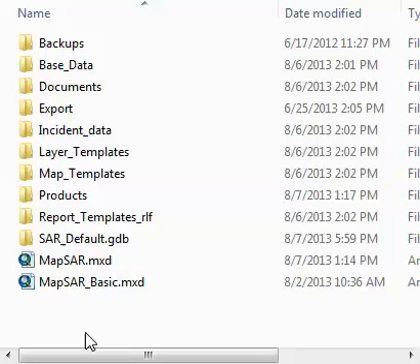Inside each new incident that you create, or just unzip, is a set of folders. We'll walk briefly through each of these folders and what their purpose are.